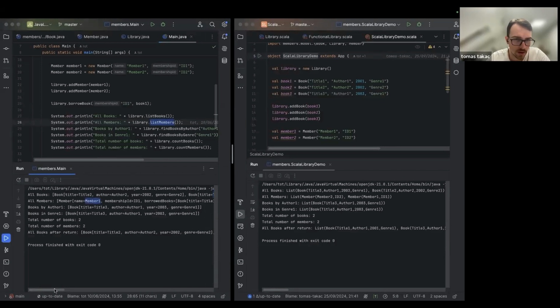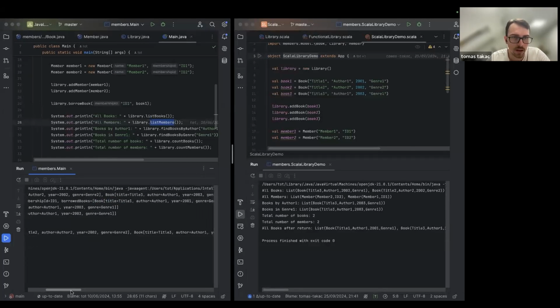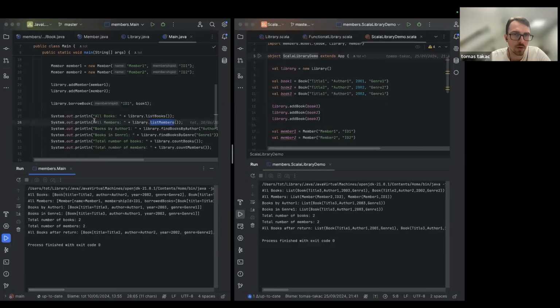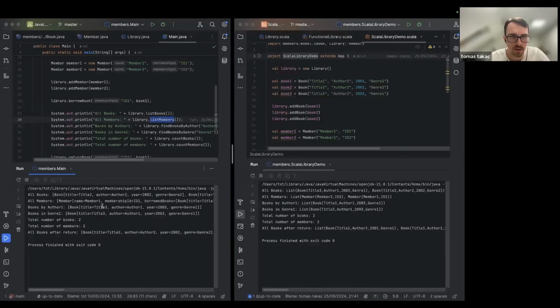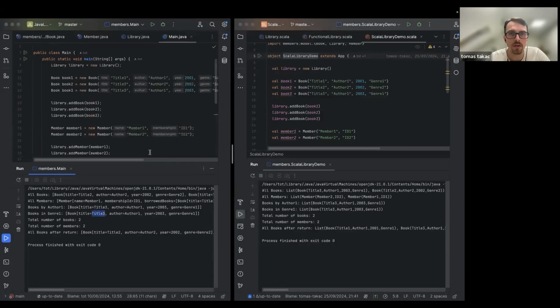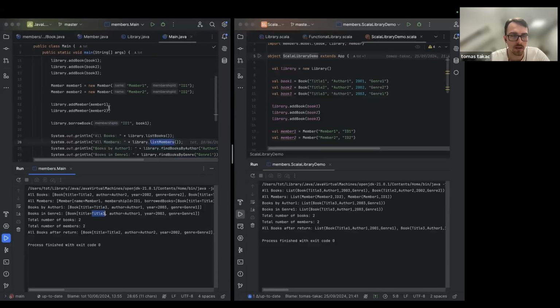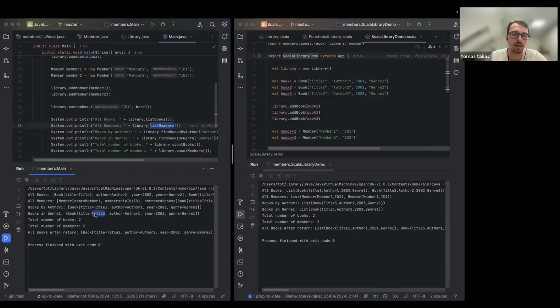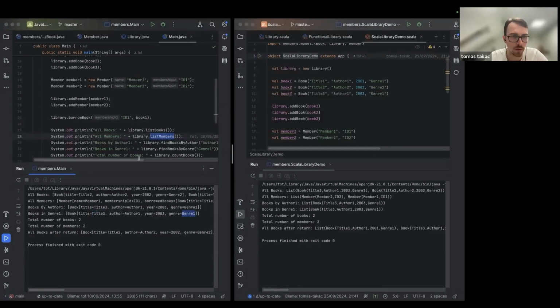Members, there are 2 of them. They are not borrowed or anything. Member 1, and they even have borrowed books. So here is the borrowed book that I was looking for, and there is member 2 with no books. So books by author 1, I just filtered, so nothing too fancy. And by genre 1, I also have just 1 of those right now. This is about the implementation, but right now I've got just 1 book of genre 1. The first book of genre 1 was borrowed.